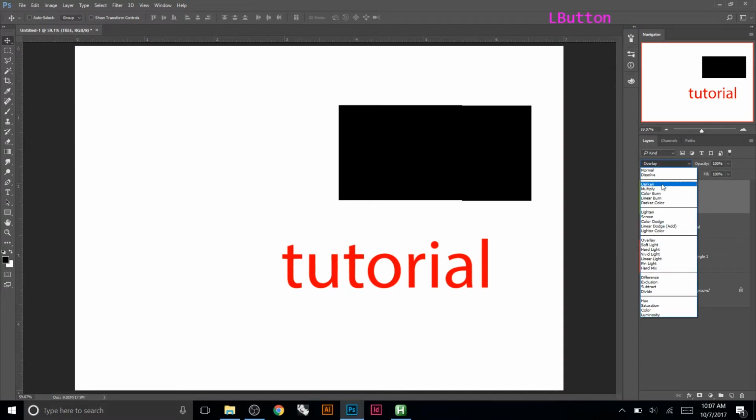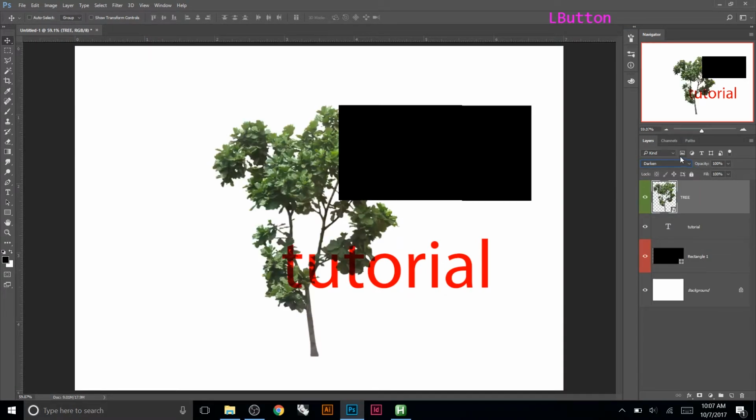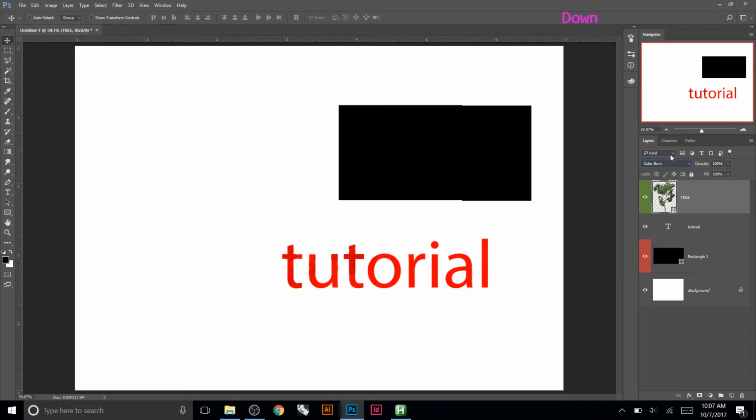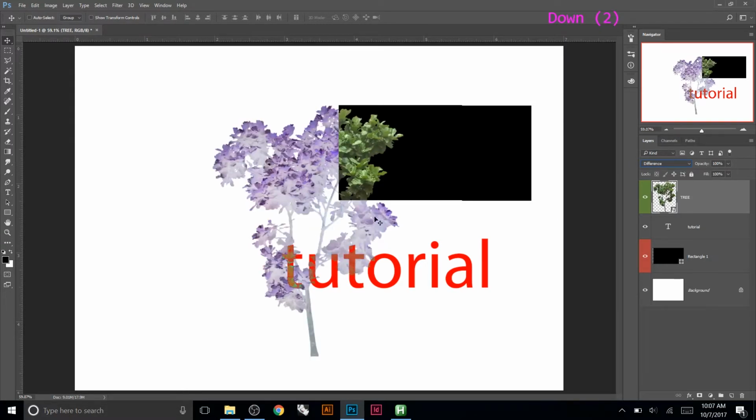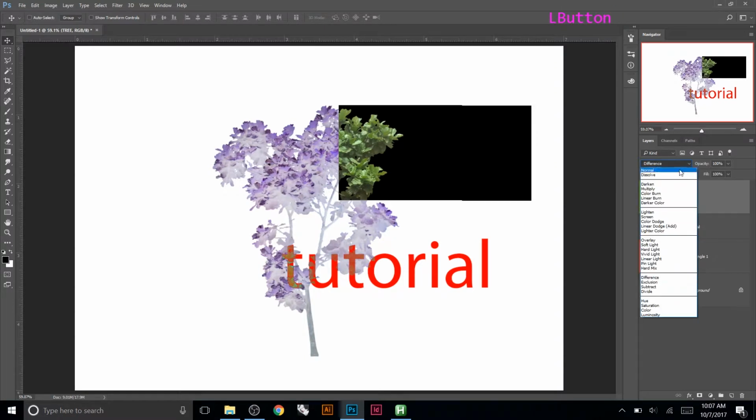So a cool way you can cycle through them is once you've picked one, you can use your arrow keys and cycle through the different blend modes and see how they look. So in a situation like this, it may seem weird, but they're actually really useful.